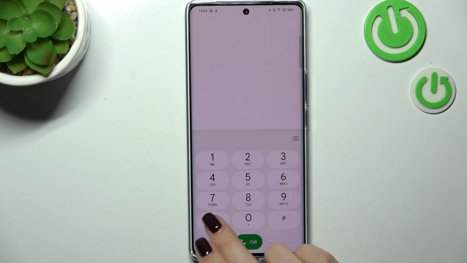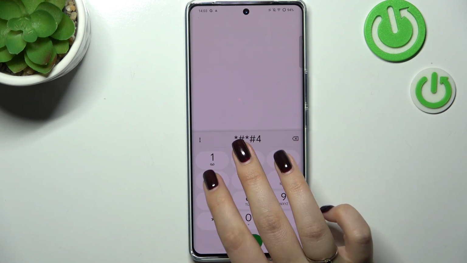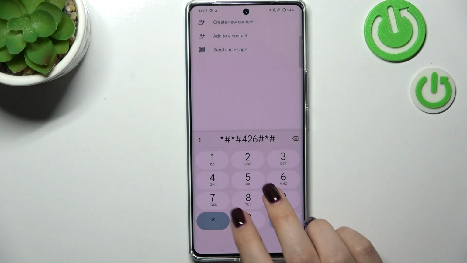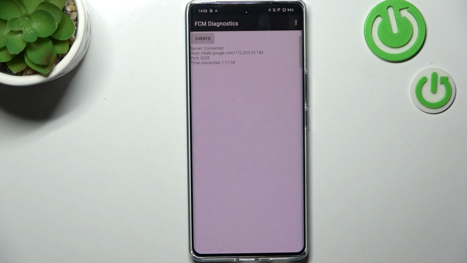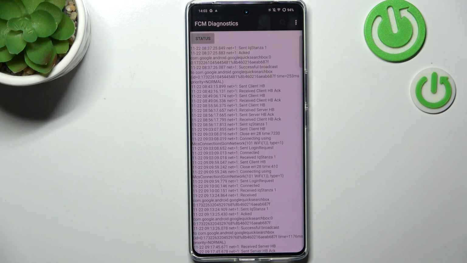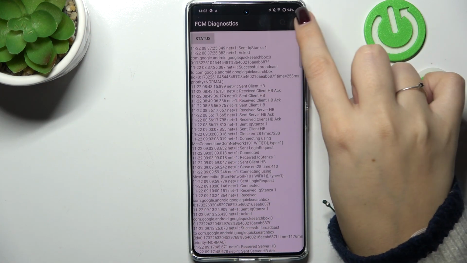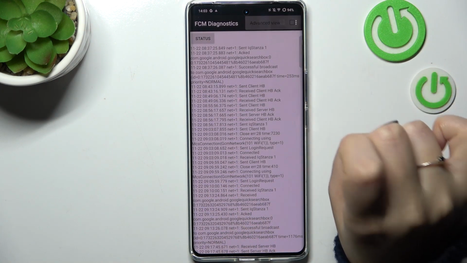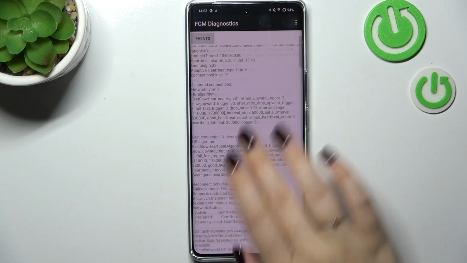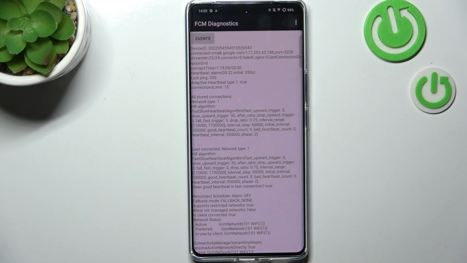Another code is *##426##. And here we are in the diagnostics, so we can check the server, host, port, time connected. We can tap on events, and here we've got some further details. After tapping on the three dots icon in the right upper corner, you can show advanced view. Just tap on it and tap on the status. And here we've got much more information. So for example, the heartbeat, last beat or HB algorithm.